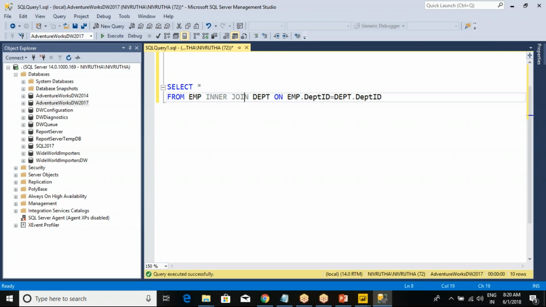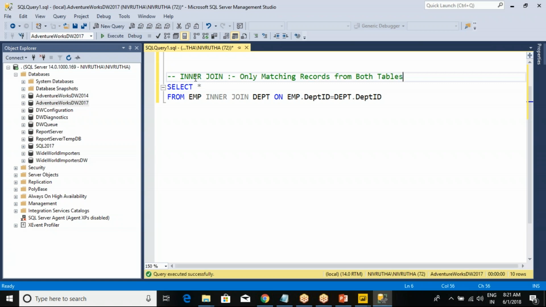Inner join is nothing but matching records from both the tables. Matching records from both tables. So sometimes you might be asking, I want to see all the employees.